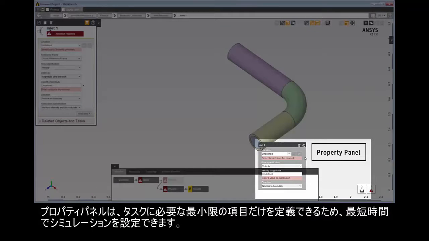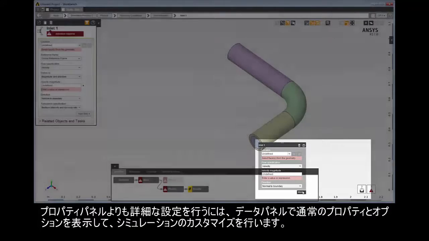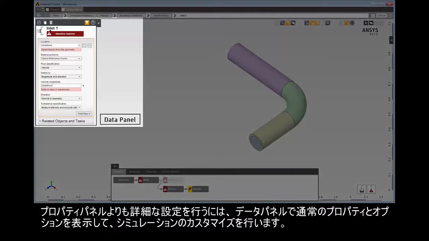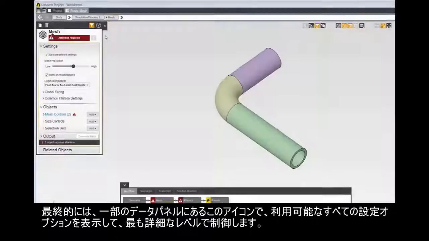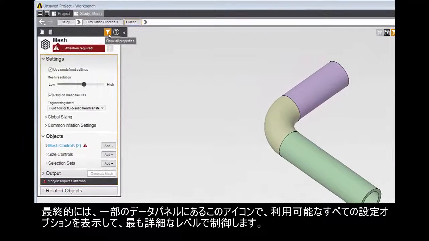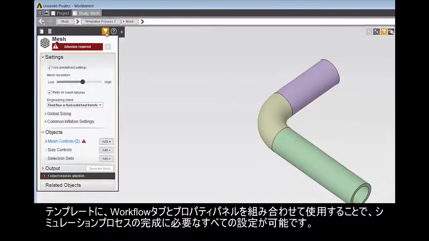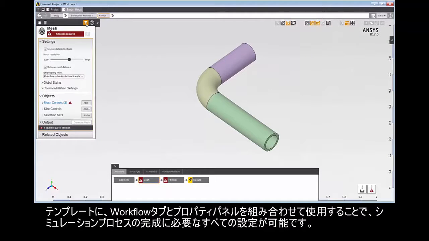Property panels define the minimum input requirements for a task, and using them is the fastest way to set up your simulation. If you need more control beyond what the property panels offer, the Data panel gives you access to more typical properties and options to customize your simulation. And finally, on some data panels, this icon exposes all of the setup options available for the greatest level of control. Using a template combined with the Workflow tab and the Property panels, you have everything you need to successfully create a simulation process.